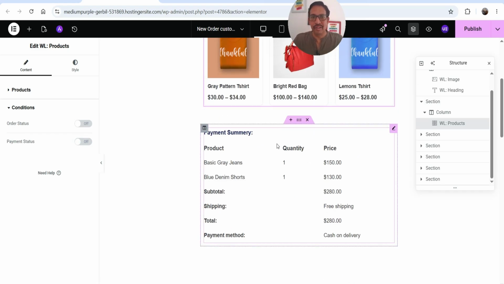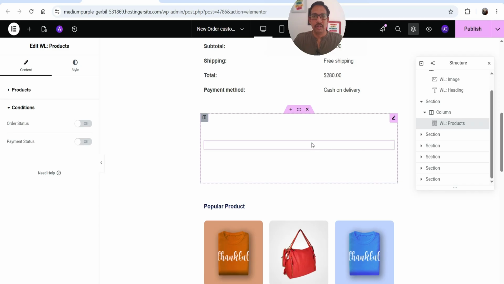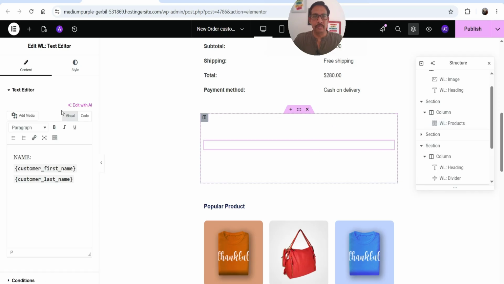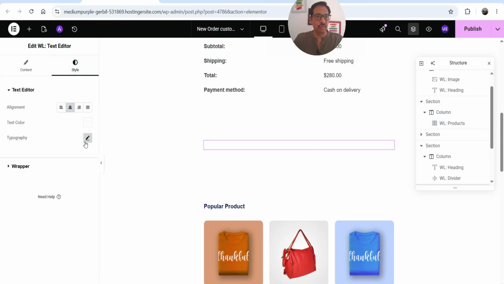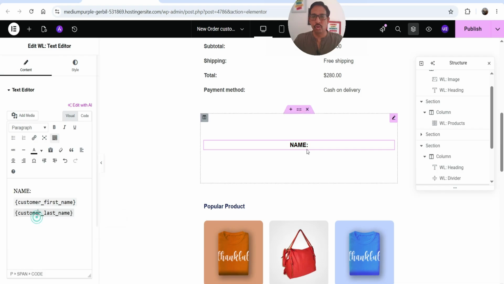Below that you will see the payment summary. So this customer has bought 1 jeans and 1 shorts. This is subtotal, free shipping and total payment. Below that we have a text here. The color does not look good, so let's change the color. It is set to white. All right, now it is set to red. So here it is going to show the customer first name and the last name.